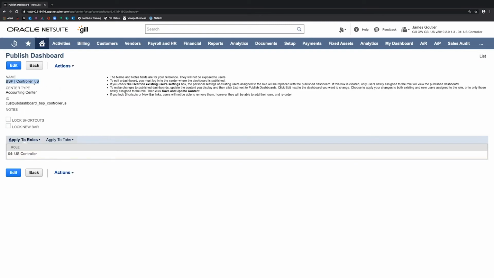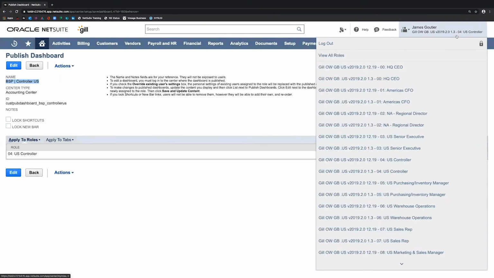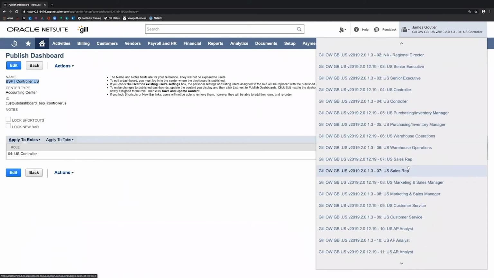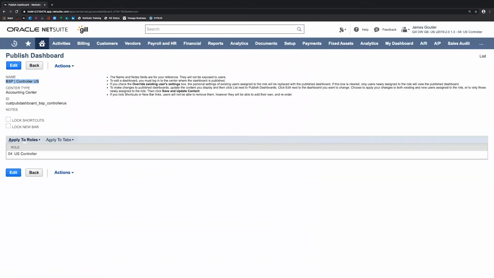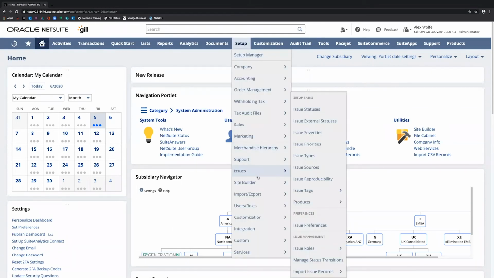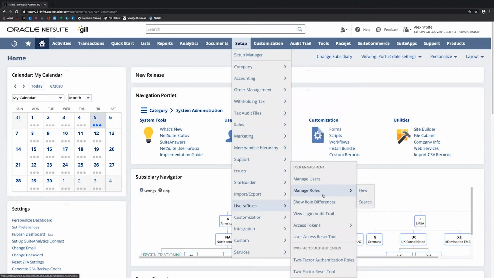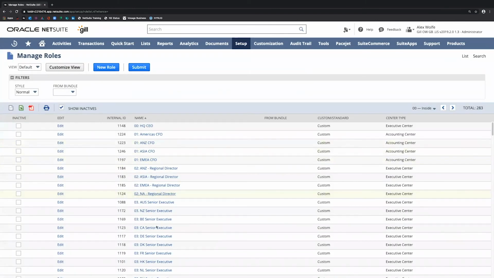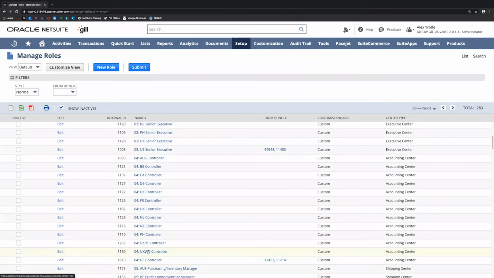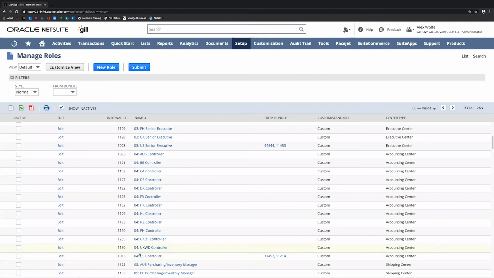Now, if I go to this role from the administrator, we'll see that this custom dashboard has been published to it. So I'll just log in as the administrator. Okay, so now I'm in here as the administrator. I'm just going to find that role and verify that the dashboard has been published to it. Going here to Setup, Users/Roles, Manage Roles. I'm going to find that role to which I published the dashboard. This US controller role here.